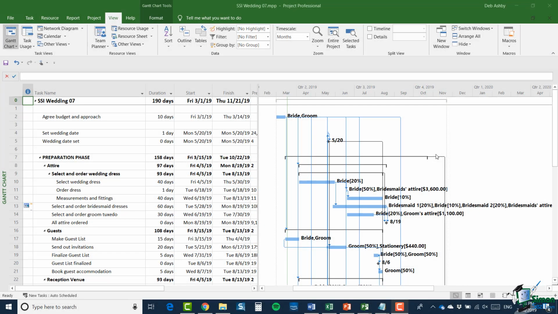Hello again and welcome back to our course on Project 2019. In the previous section we looked at costs and I showed you quite a few different ways of handling cost, but with specific references to the bathroom refit project.